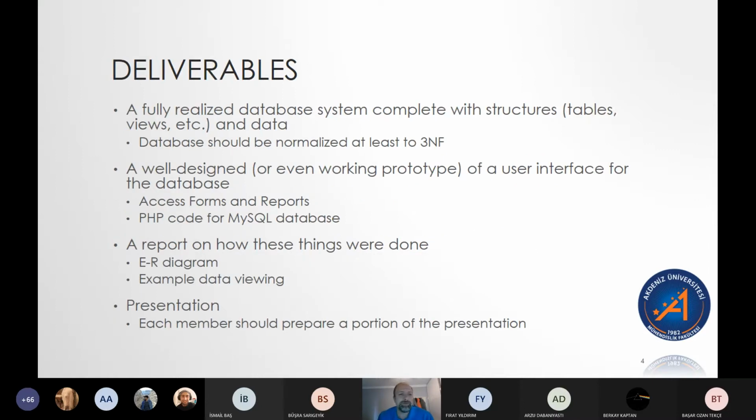So, what am I expecting you to give me? Well, you're going to need a fully realized database system. That means you're going to need tables, views, and data that is put into those tables. The second bullet point there is about normalizing to the third normal form, the 3NF format. We will talk about that through the next few sets of slides, so you will know what that means later. But know that that's what we're working towards for the final completed product.